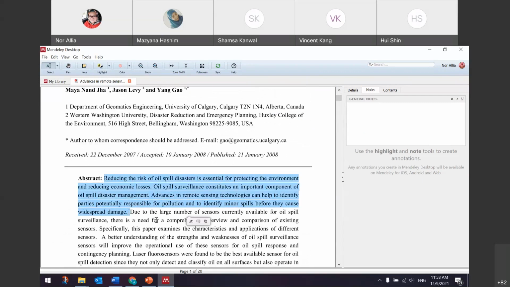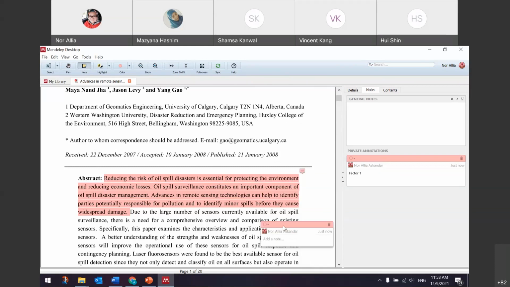Okay, and I can leave a note here. A note is factor 1, for example. Okay, and then maybe I can put some sticky notes here. Okay, this is how you use the annotate and highlights and put the notes.